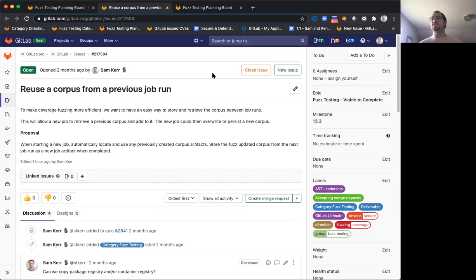Then when you run a new fuzz testing job, that job is going to be smart enough to go back and see if a previous corpus artifact exists. And if it does, it will use that corpus as an input to automatically have all sorts of great testing information that it found in the previous run, rather than starting from scratch.